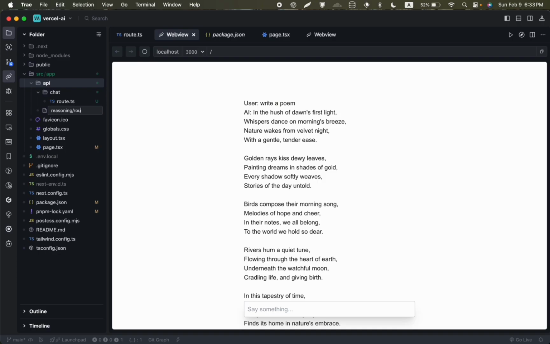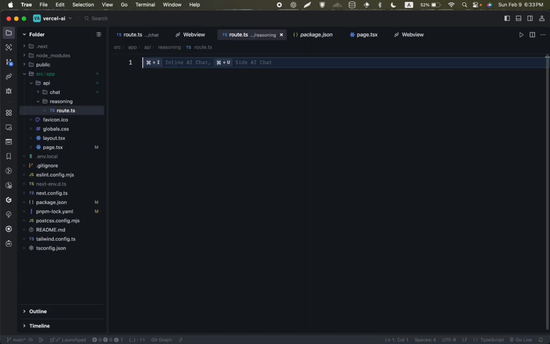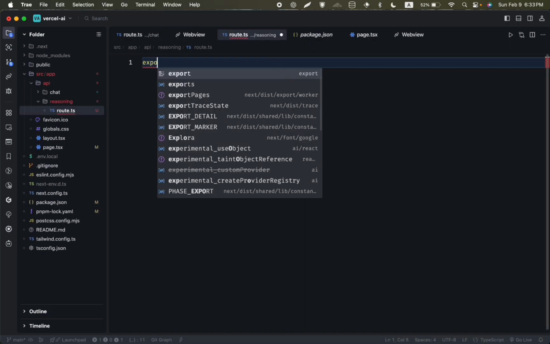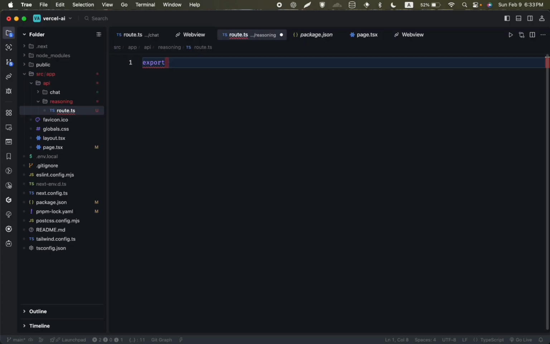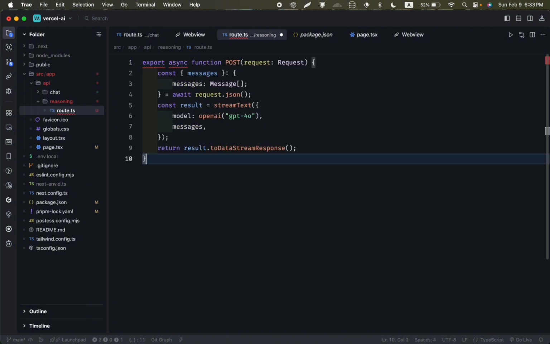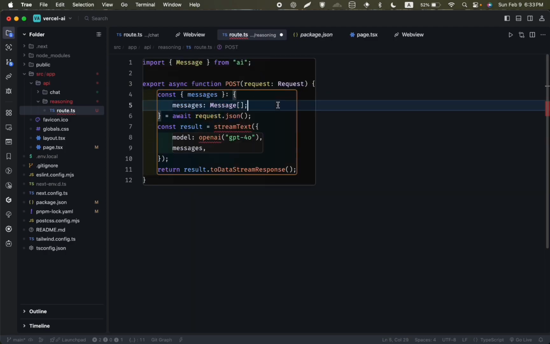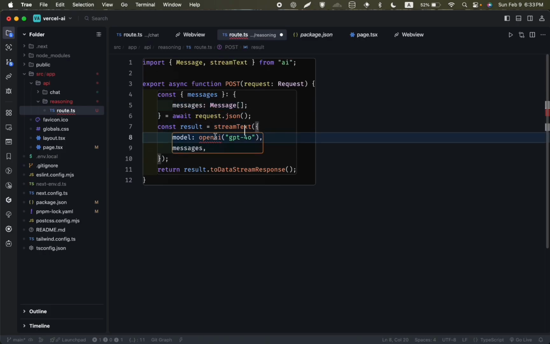reasoning/route.ts. Okay, reasoning model. So let me write export async function. I write the basic. Yeah, my AI is so powerful and it is suggesting me all those things. streamText, okay, but I will use the DeepSeek model here.